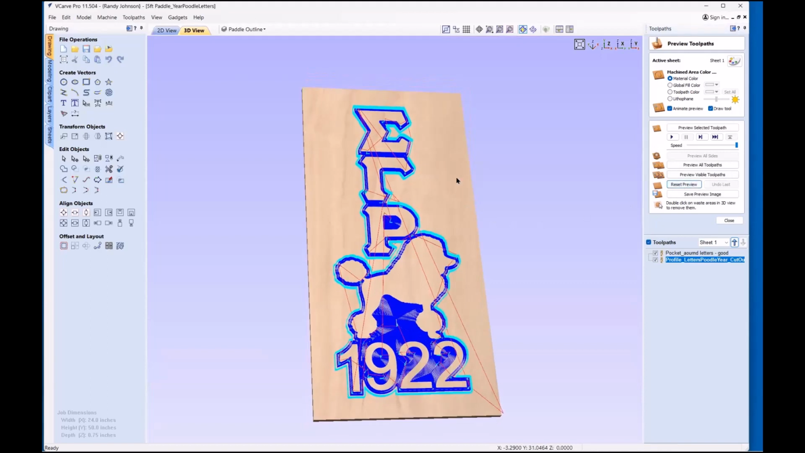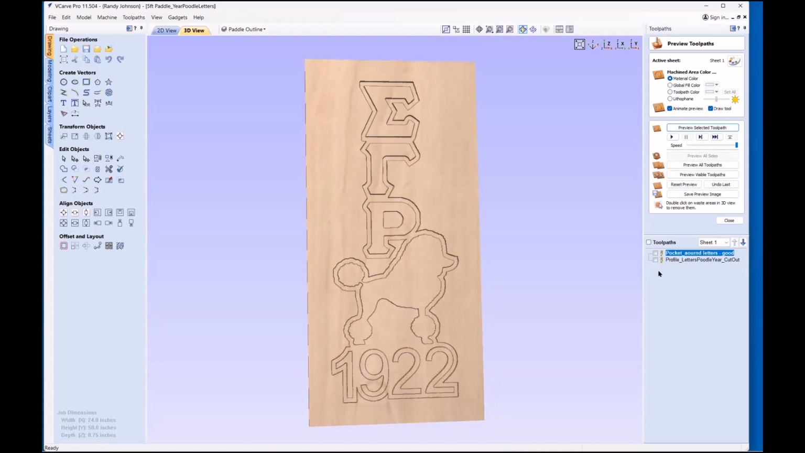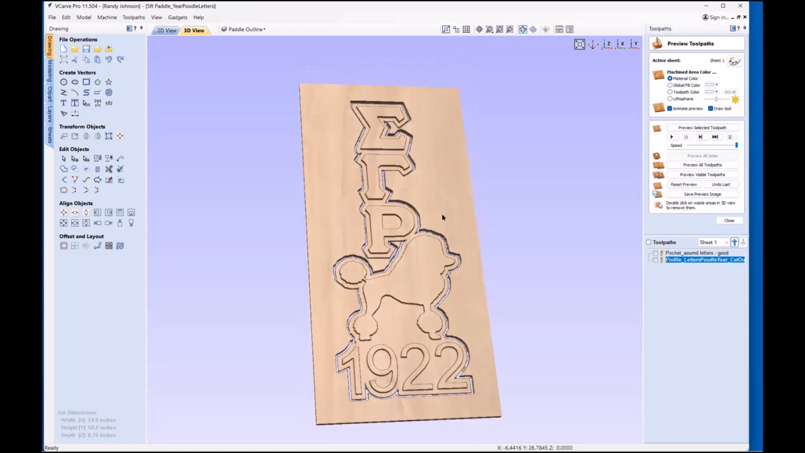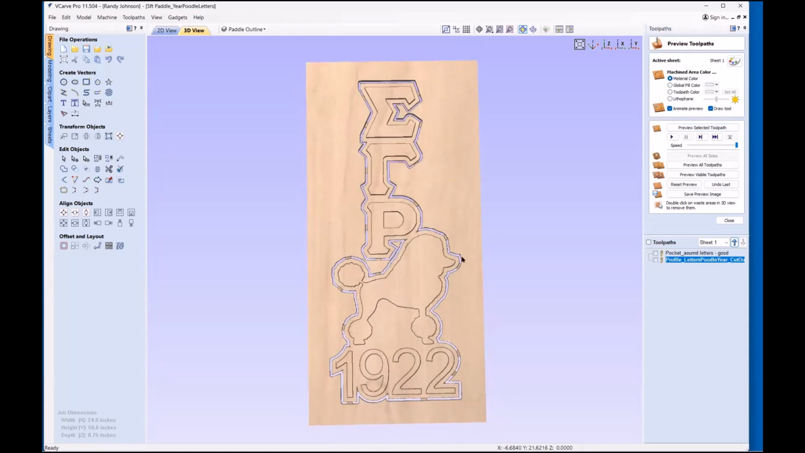Okay, so now if we preview these, you really only need two tool paths for this. One is for the pocketing. There we've got the pockets, and then the other is the cutout. So it was because I made it too large. It was too long. That's what happened.